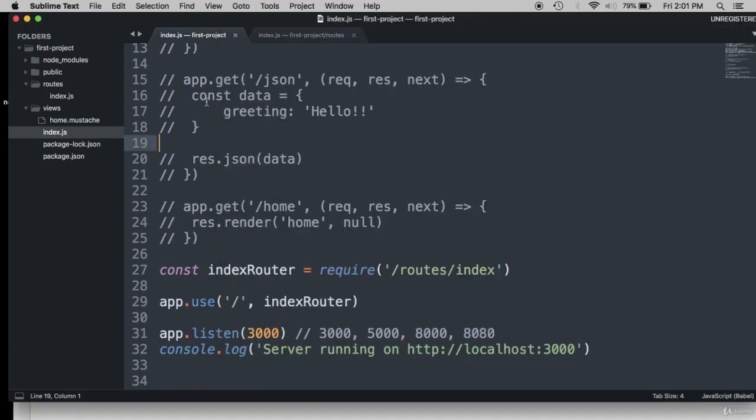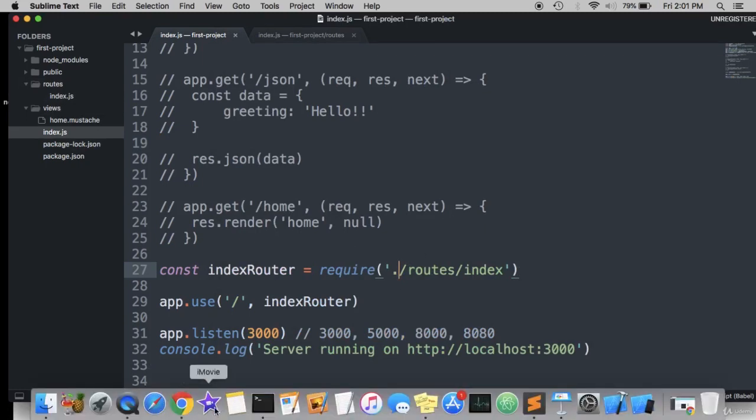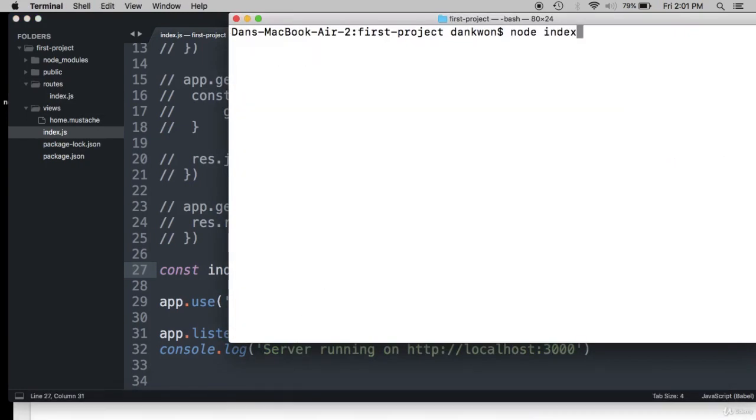Routes index. So I forgot the period here. My mistake. So to reference this directory, it should be period slash and then the file path. So I apologize. Let's try it again. We are good to go.